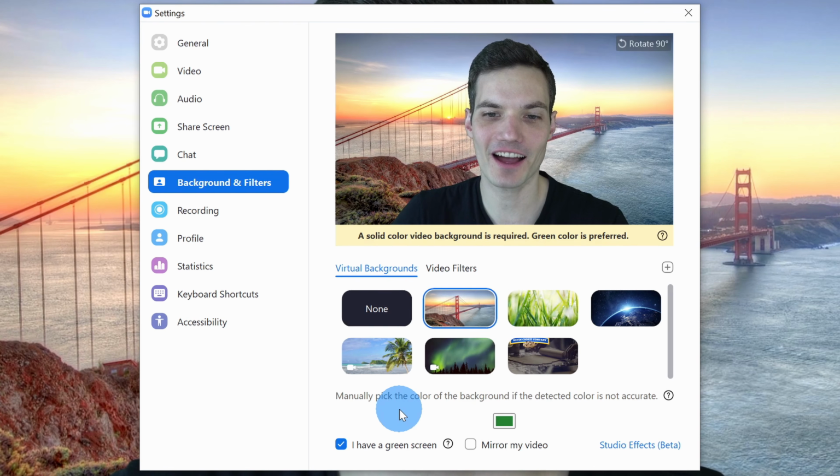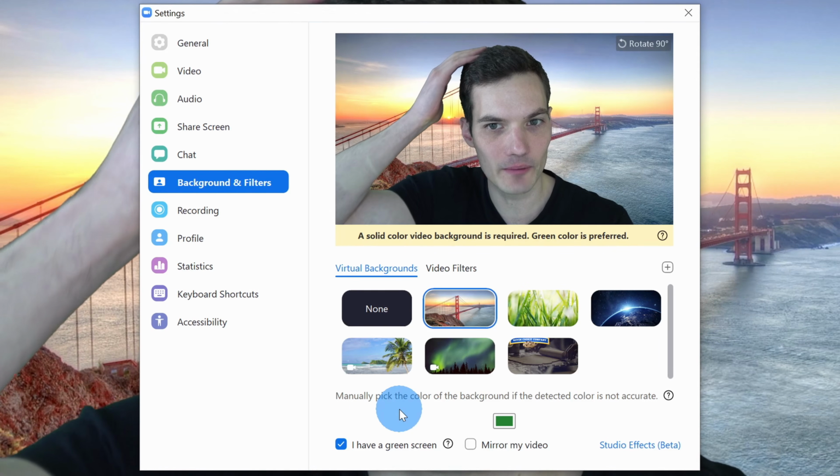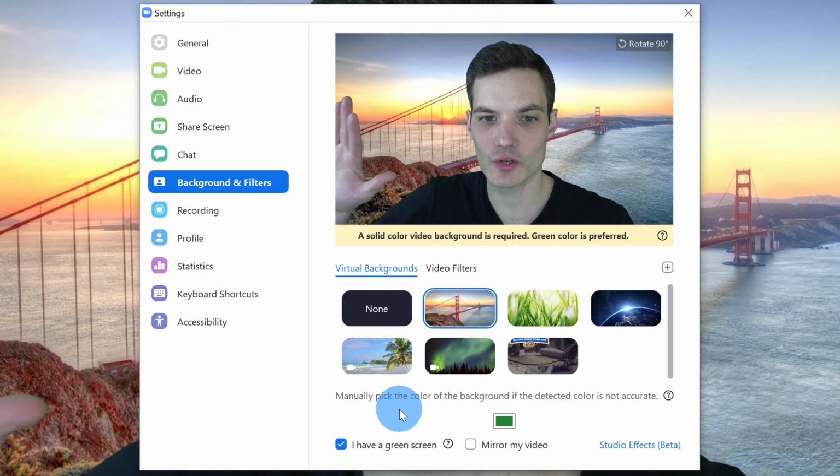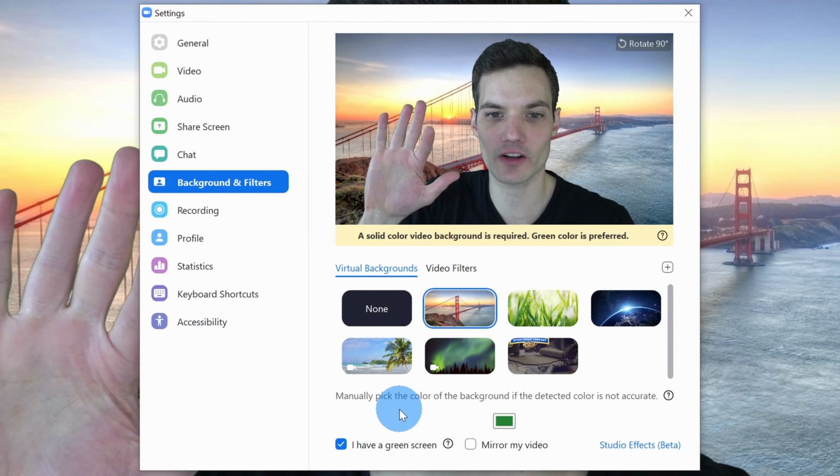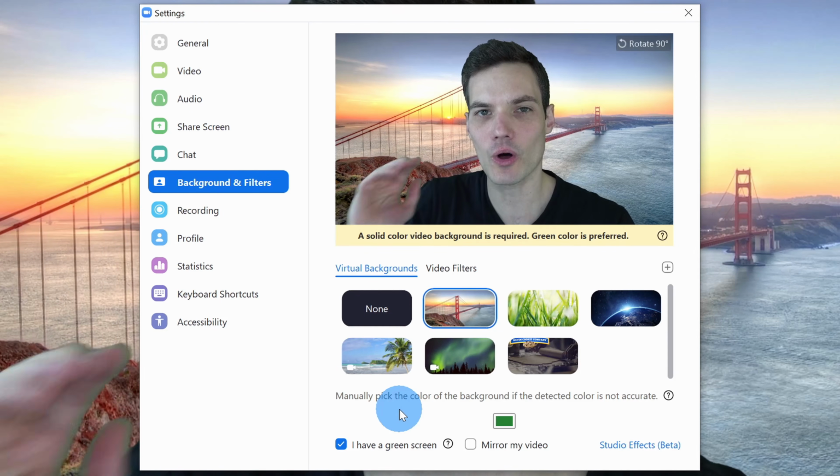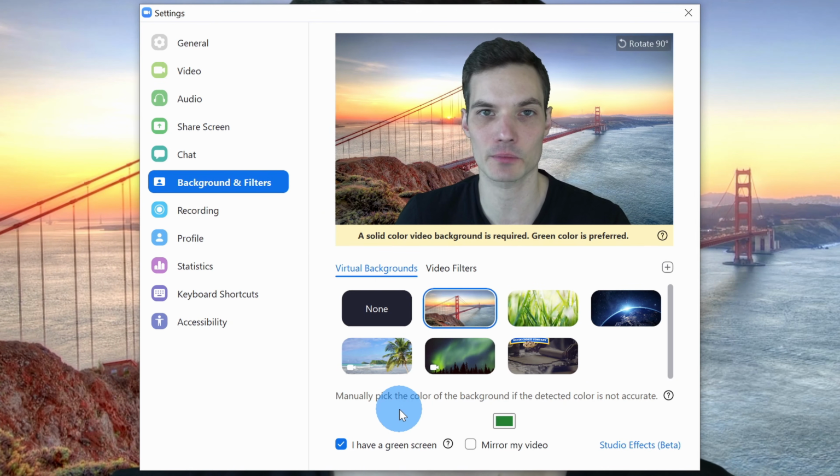I've now turned on I have a green screen, and look at this. You see a lot more detail around my head, and also when I hold my hand up, you don't get that weird artifact between my fingers, because all the software needs to do is look for green and remove the background.